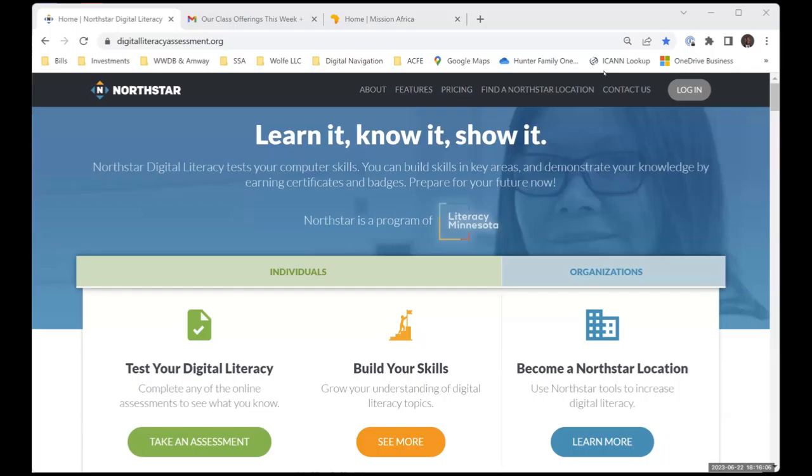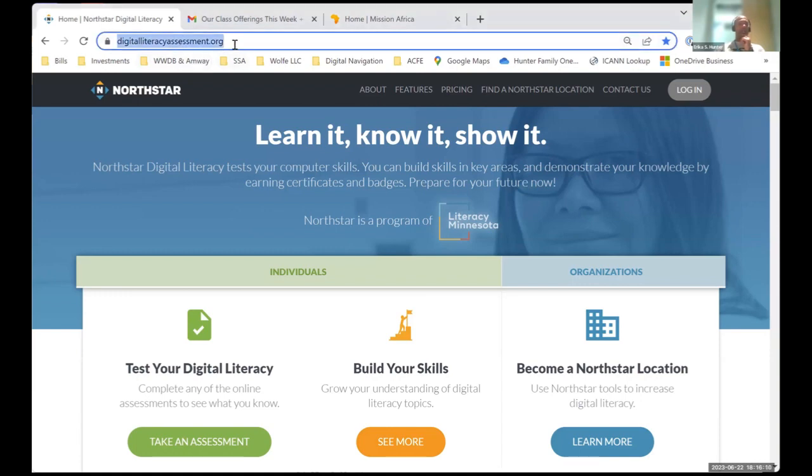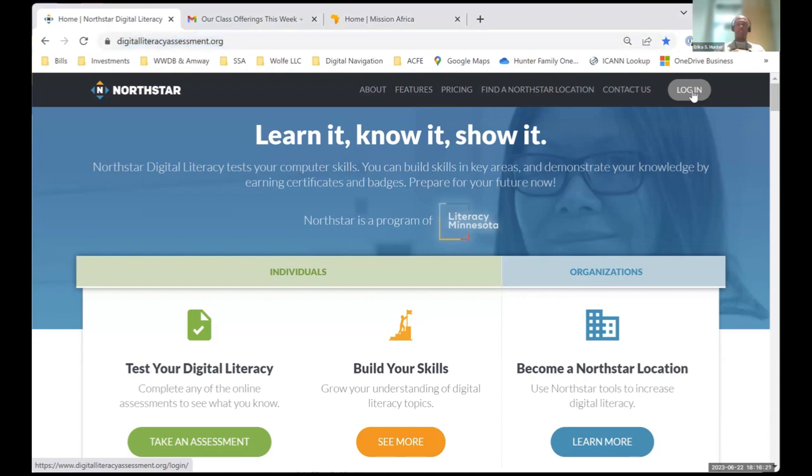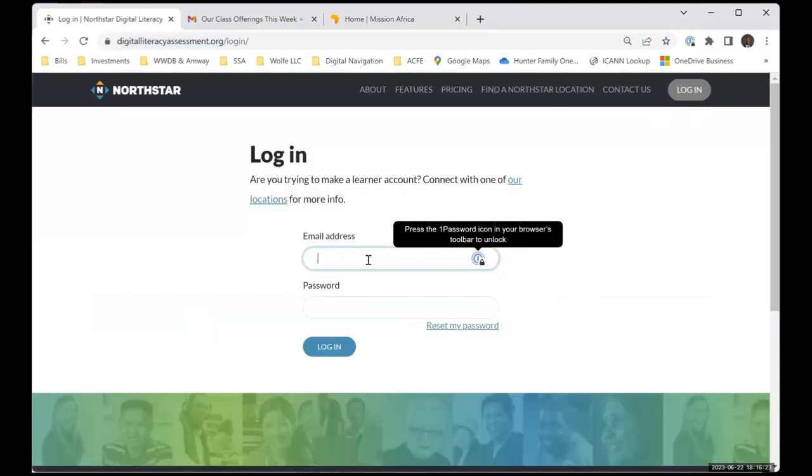Okay. And so this website is digitalliteracy.assessment.org. This website will allow you to do all the training that we just talked about. Once you get set up, if you don't already have access, you can go to log in at the top right up here and input your email.